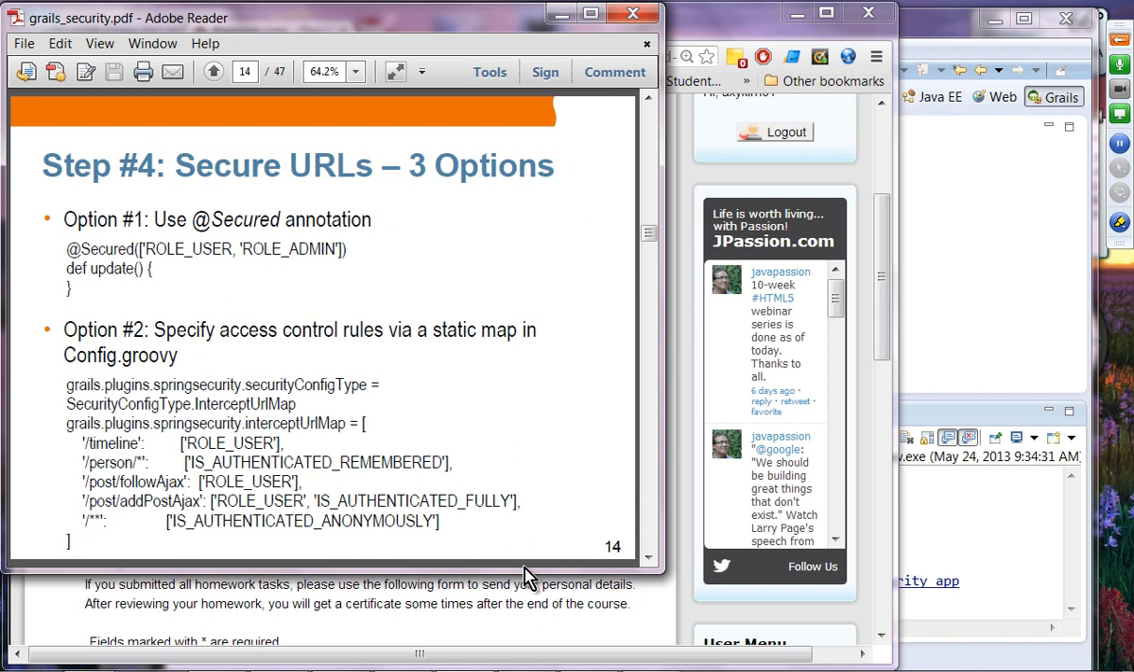Now, the last step is to secure your URLs or actions. As we talked about, there are three different options, and we're going to mostly focus on option one, using the Secured annotation on your controller actions. In this case, this update action is going to be access controlled, meaning this method will be accessible only to users who have ROLE_USER and ROLE_ADMIN. Both of these should be satisfied.